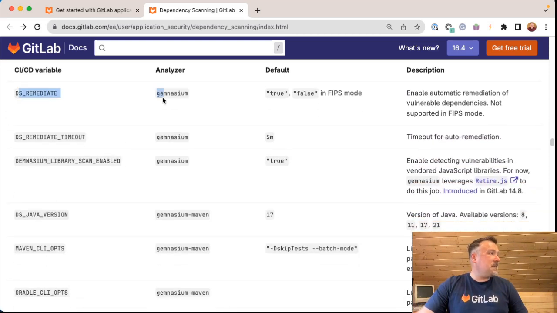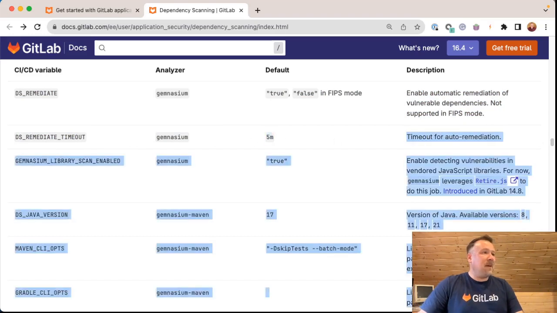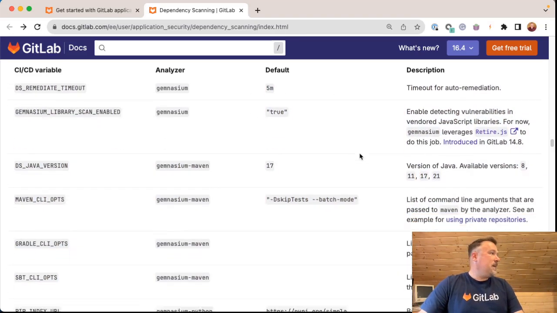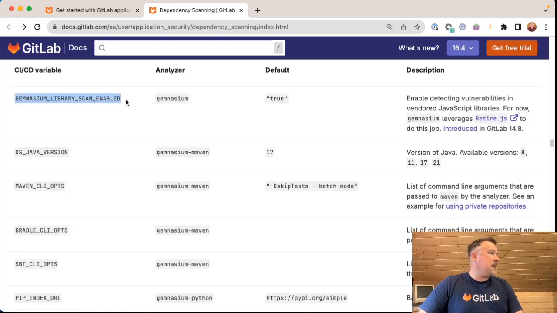DS remediate: true, false in FIPS mode. Enable automatic remediation of vulnerable dependencies, not supported in FIPS mode. DS remediate timeout: 5 minutes. Timeout for auto remediation.